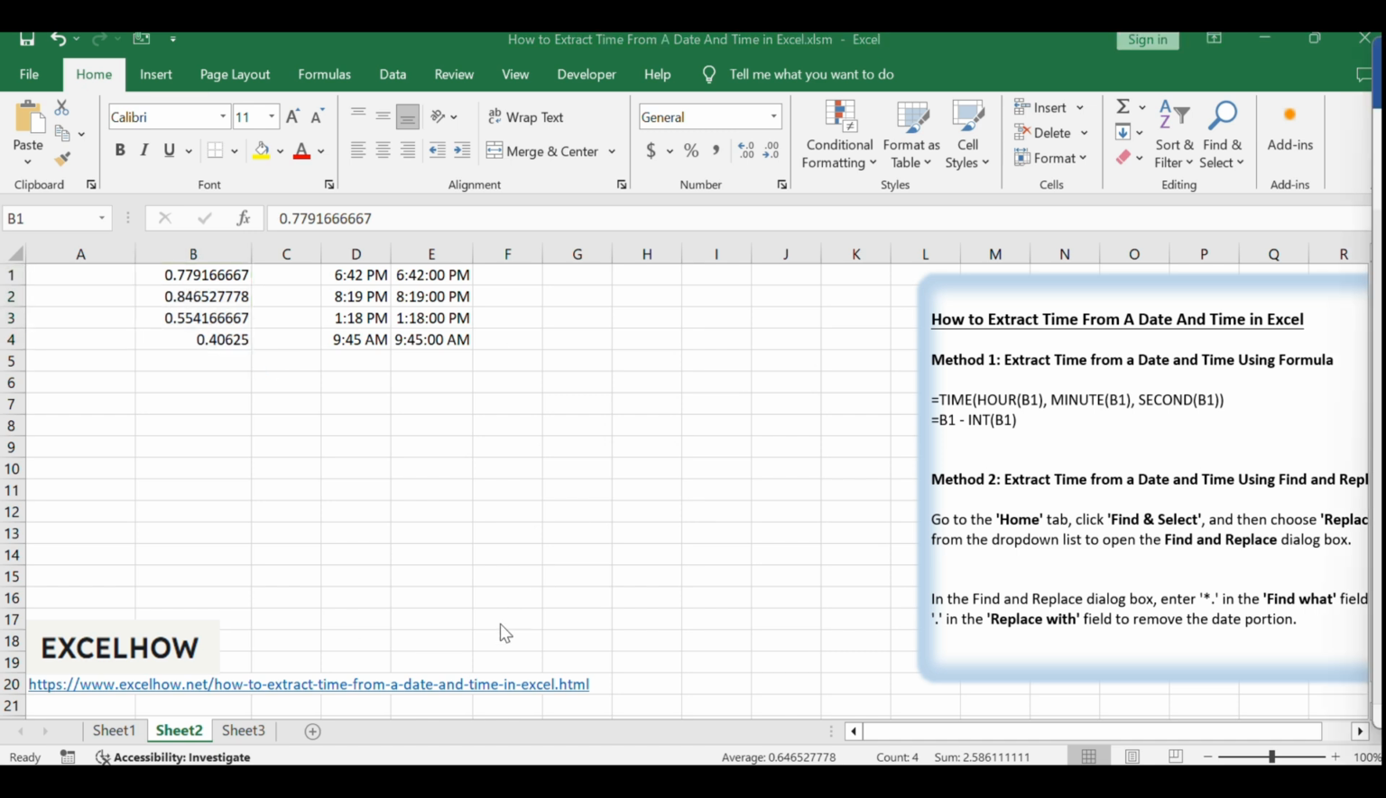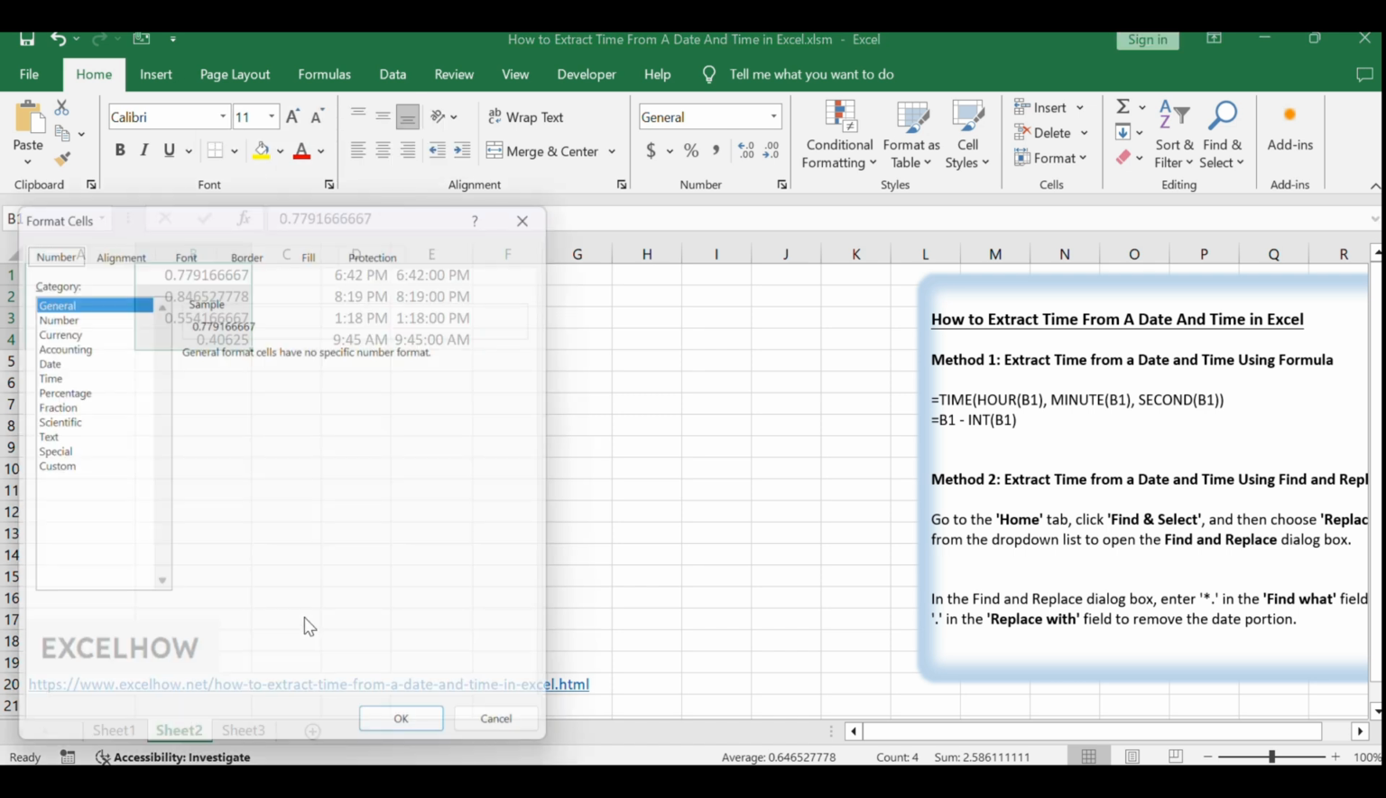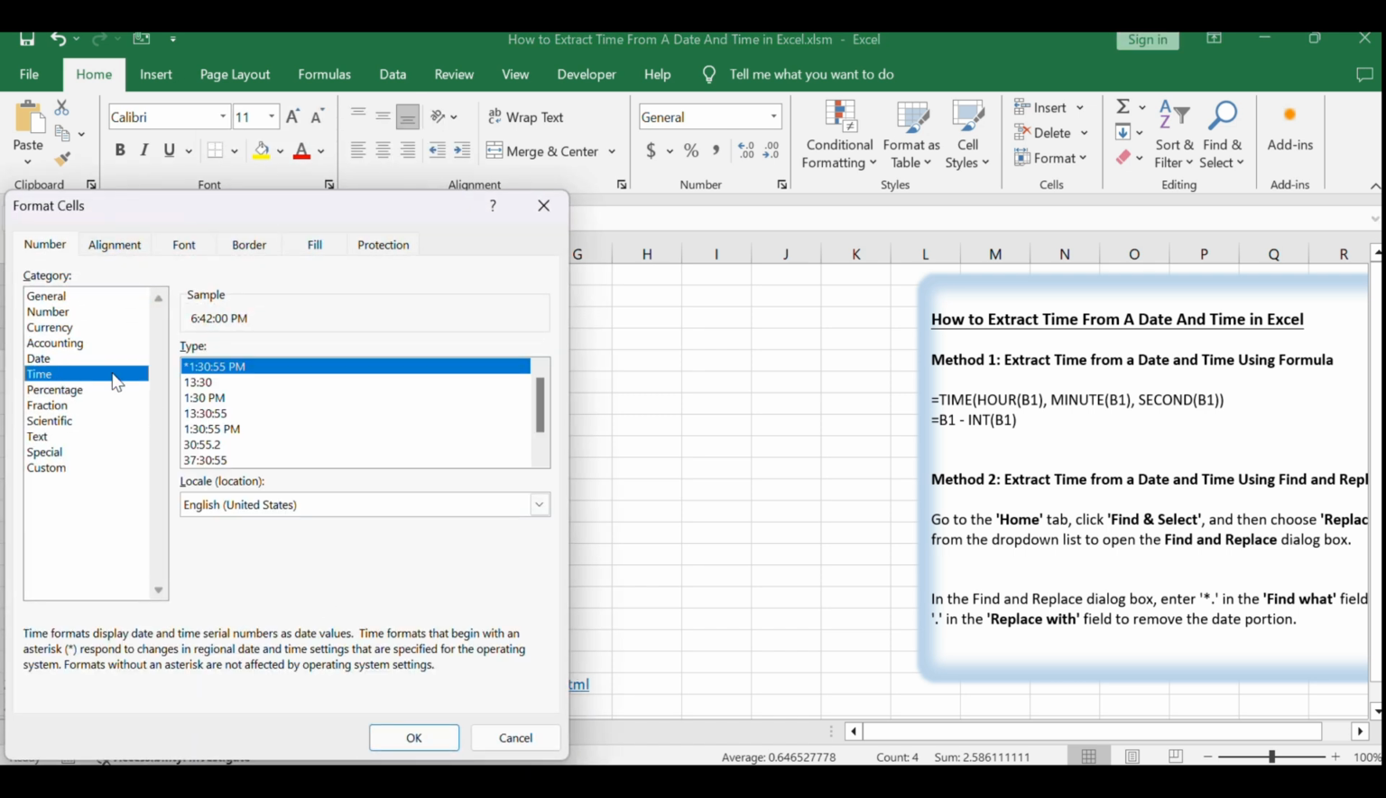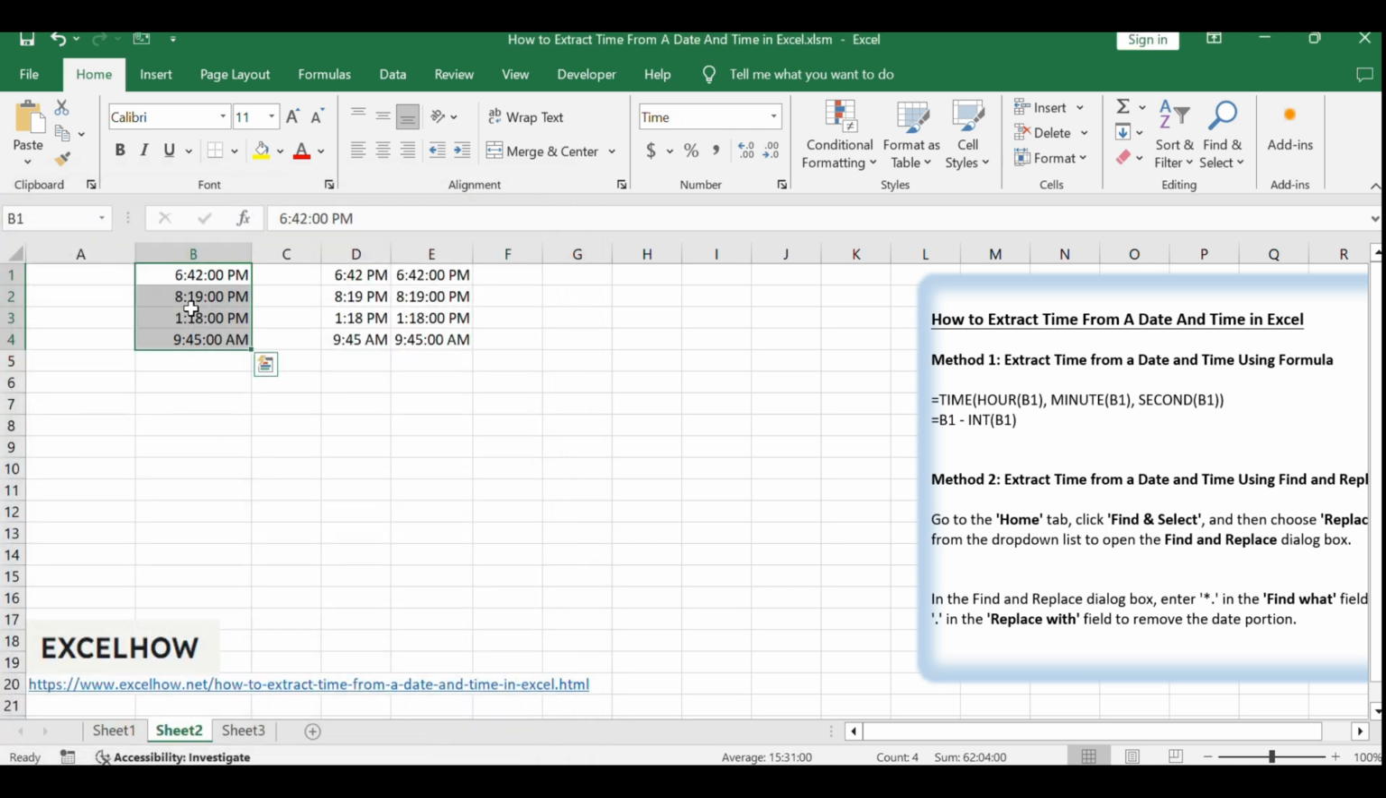With the time values still selected, right-click, go to Format Cells, choose the Time category, and select your desired time format, then click OK. After completing these steps, you'll see that all the time portions have been successfully extracted from the date and time stamps. Congratulations! You've learned two effective methods to extract time from a date and time in Excel, making it easier to handle and analyze time-related data.